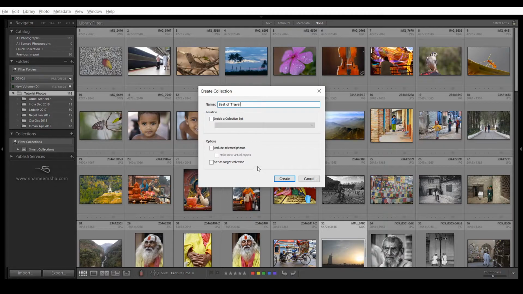Here there are a few options. You can have this collection as a part of another collection set. A collection set is like a group of multiple collections, like a folder inside a folder. So the collection set is the main folder under which you can have multiple sub collections.